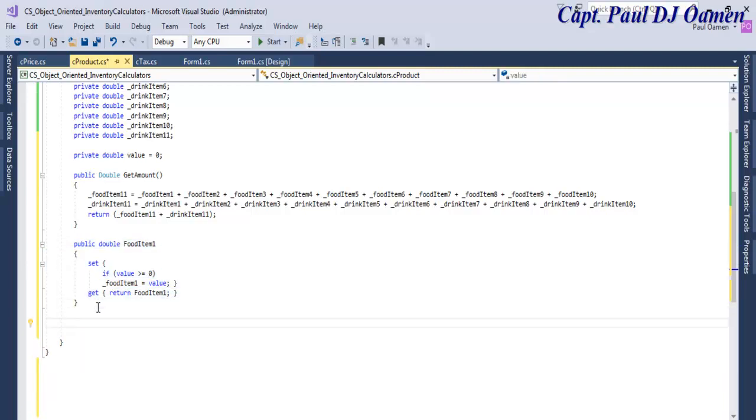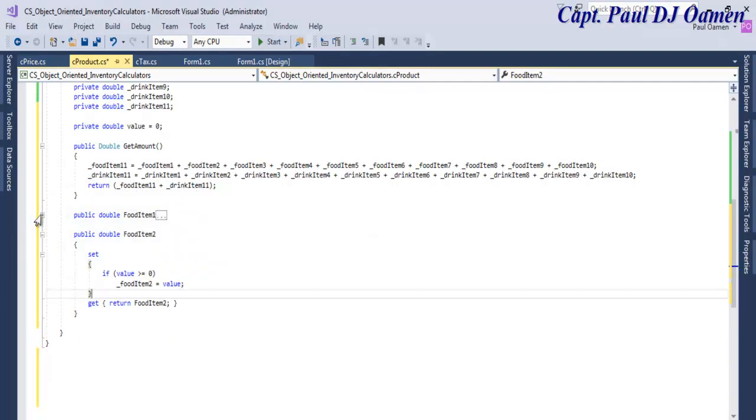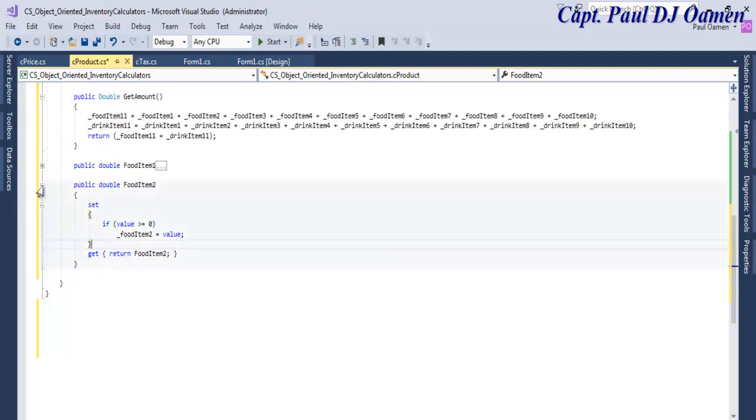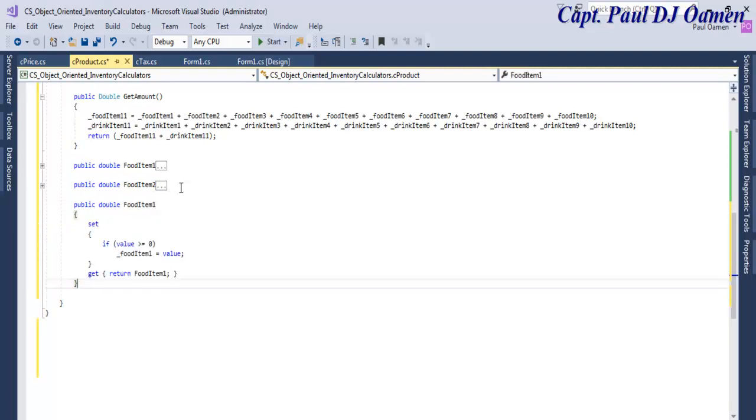Okay, let's come in here, paste that, and change this to 2, and this becomes food item 2 as well. Return food item 2. Okay, I suppose you guys get the whole idea now. So if I collapse that, you see the whole purpose is so that no other data member will be able to gain access to the value we have in here.